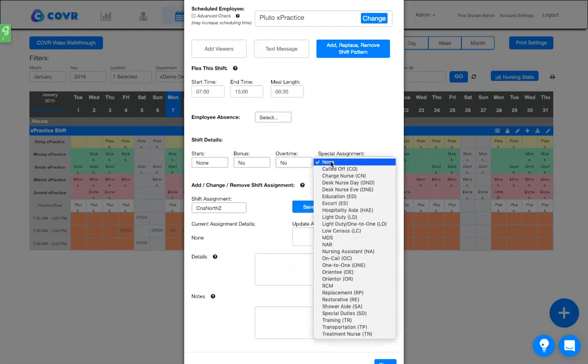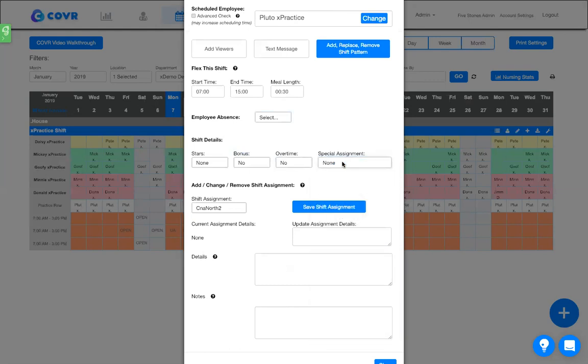Another thing that you could do for an individual shift is make a special assignment. For example, some common ones would be one-to-one, on call, called off, whatever it may be. We've got a lot of different options for special assignments. This is simply for record keeping. You could look back in your records to see who is on what special assignment when.